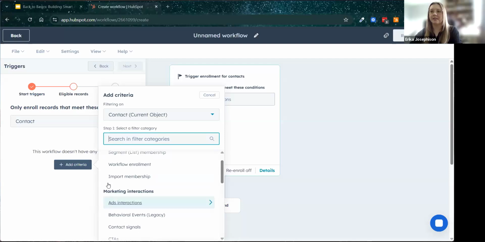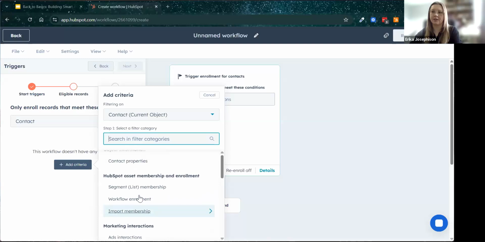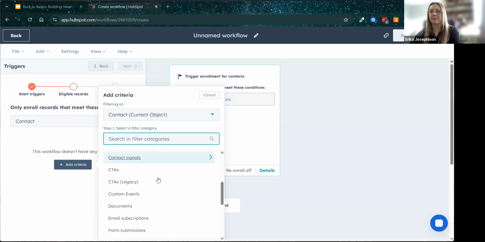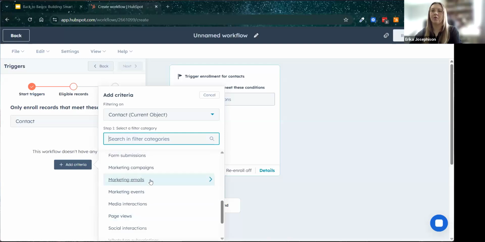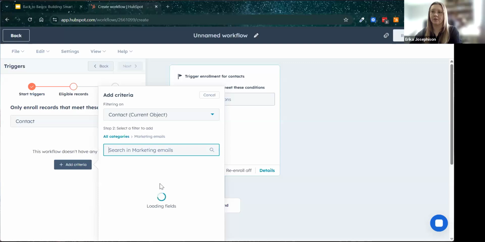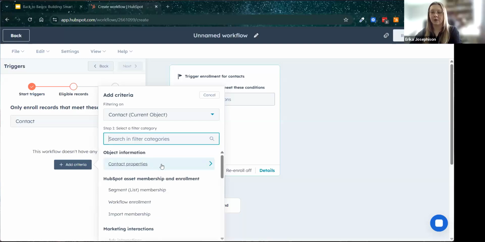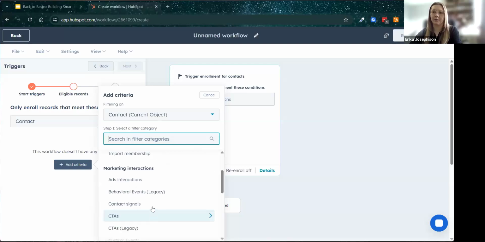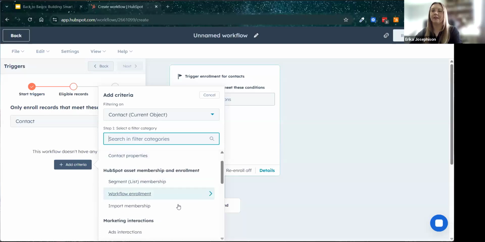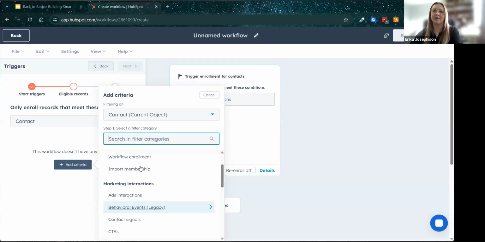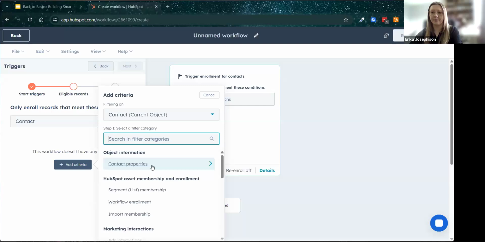One thing that I'll say is sometimes something that you might think is a marketing interaction is actually a property. For example, a lot of people are like, I want to know how many marketing emails they've clicked on. So they come down to marketing emails, and then in here you just have your list of marketing emails, and they're like, that doesn't make sense. The contact property number of marketing emails is where you would actually find that, not under marketing emails, which I know can be confusing. But if you can't find it under marketing interactions, try having a look for it as a contact property instead. And then obviously you have your membership and everything as well.